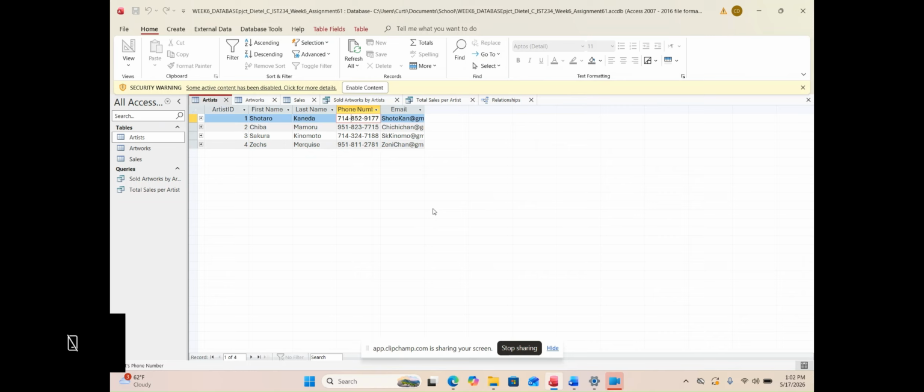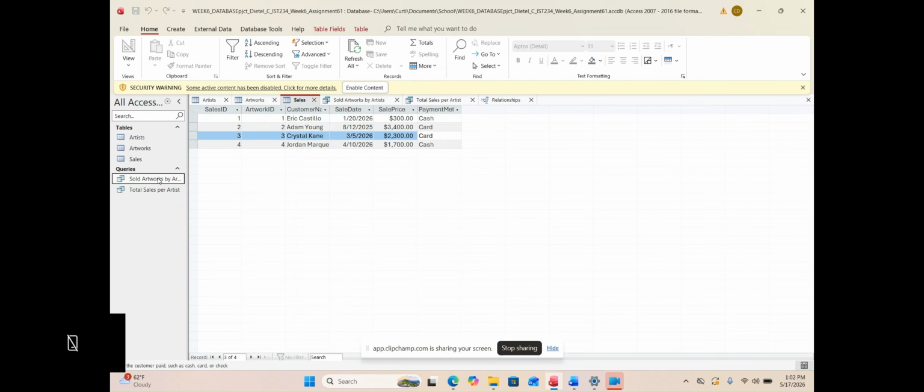The purpose of this database is to make the gallery's information easier to store, search, and update. In this walkthrough, I will explain why I chose my tables, fields, and relationships. I will also demonstrate the saved queries and explain what the results show. The main tables in my database are artists, seen here, artworks, and sales. The saved queries are also sold artworks by artists and total sales by artist. I will now explain my artist table.